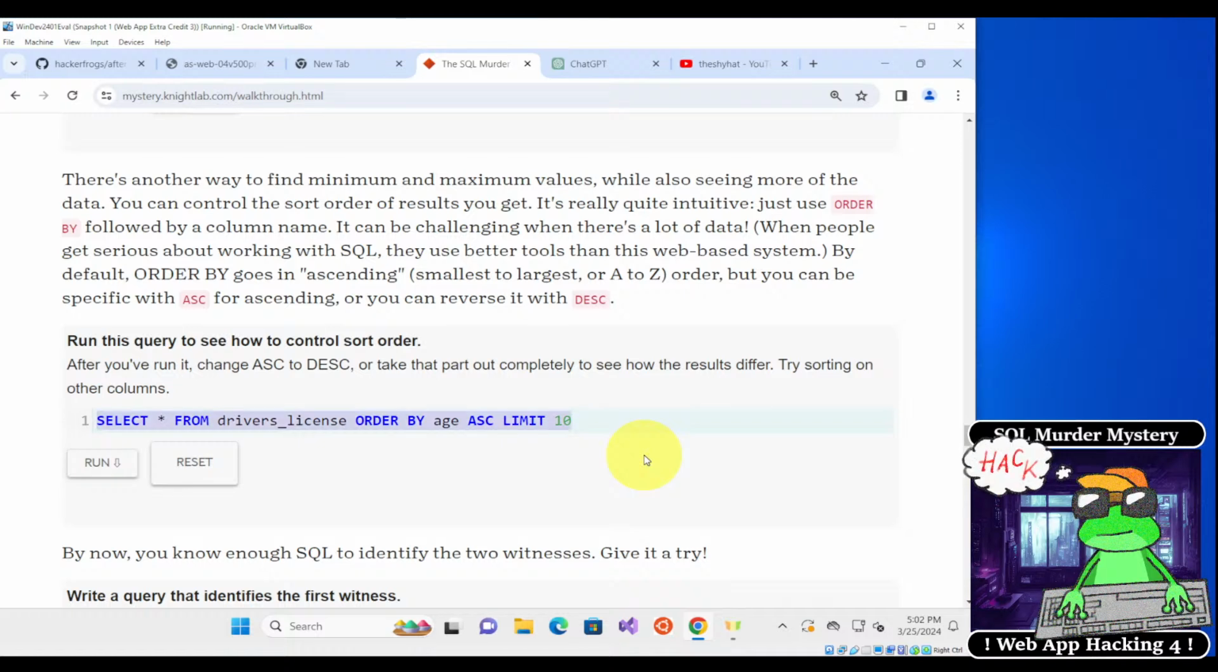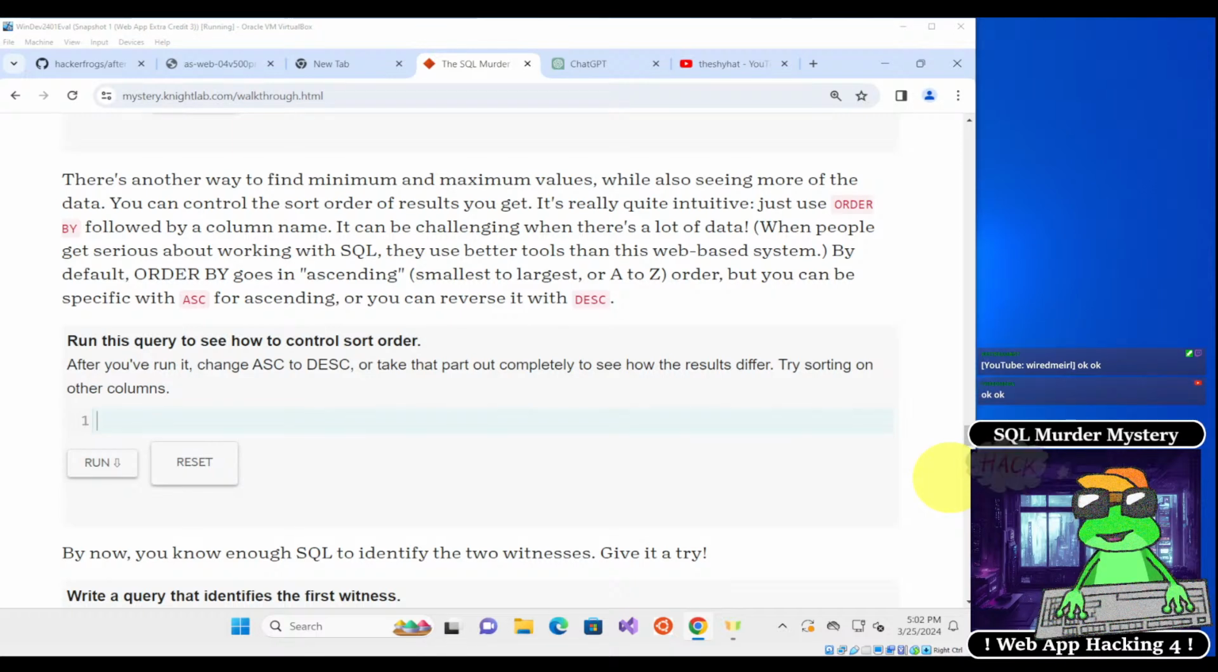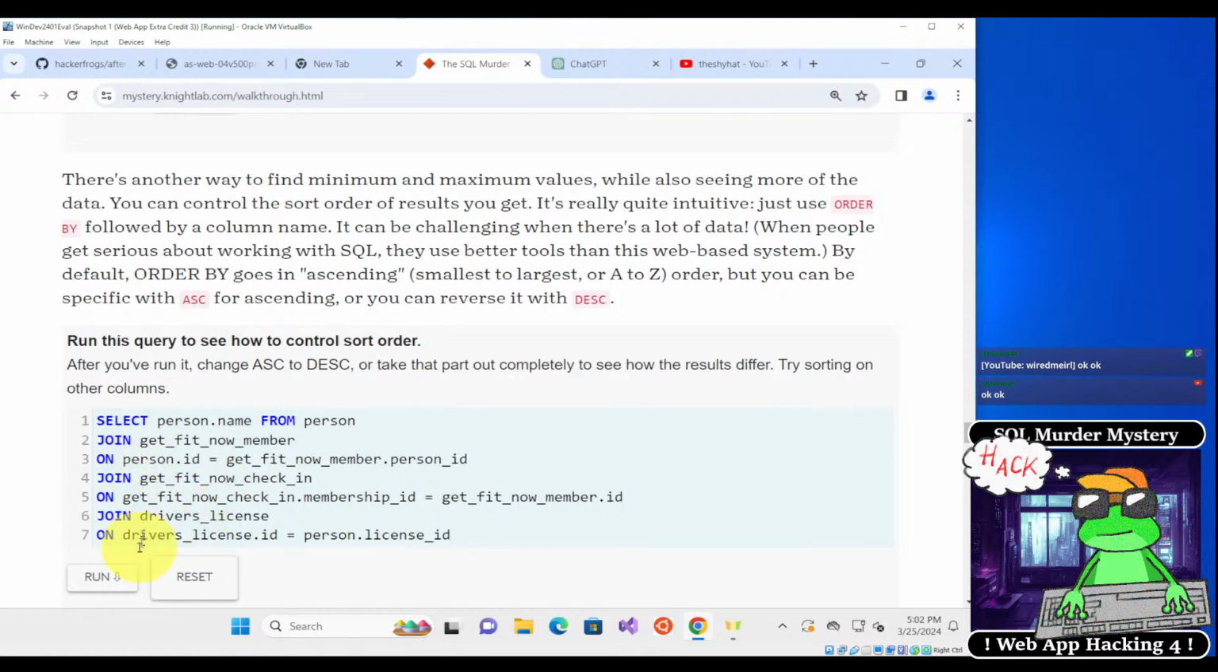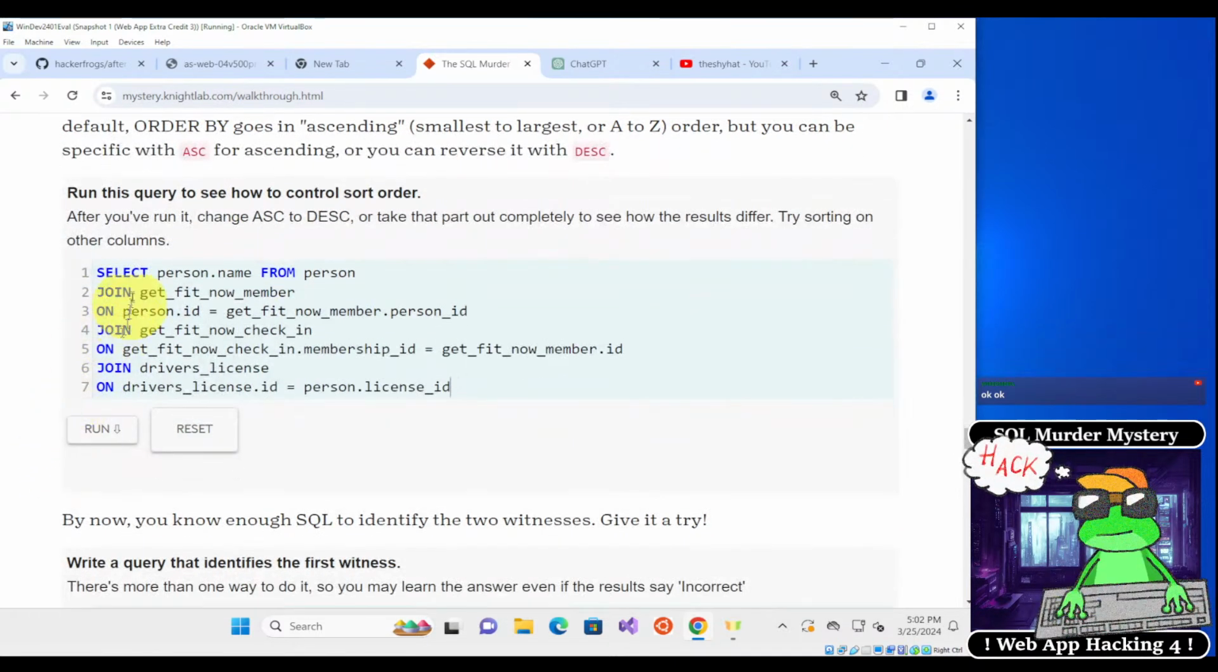We're basically going to be coming up with our SQL query right now. This is complicated, but this is how we set up the query that is going to reveal the murderer. We have to select person name from person, and we joined these different tables on these particular columns right here. I'll paste this into chat for the people that are playing along at home.